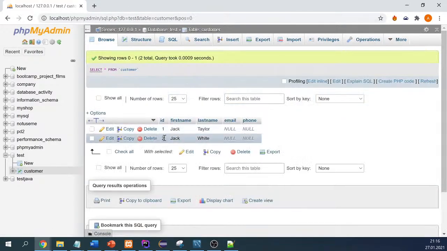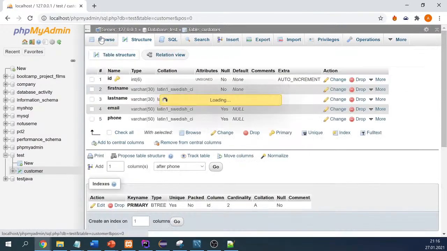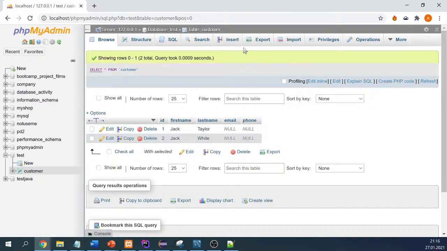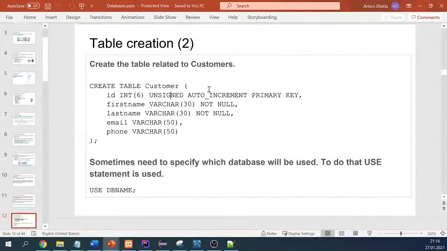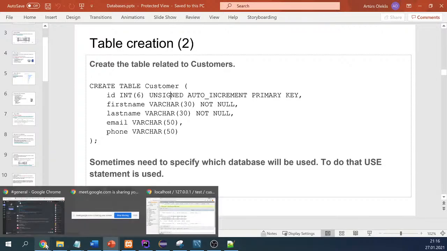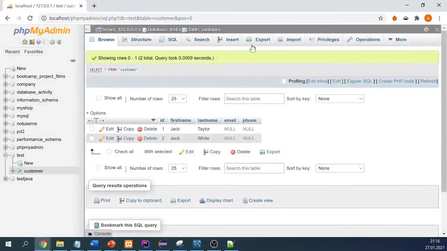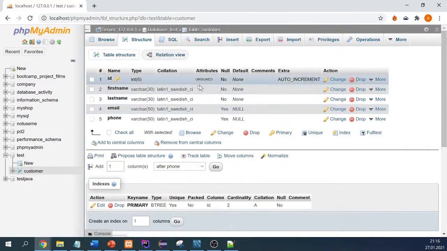Okay. So the ID is the key field, but when we insert without providing the ID, what does it do? It automatically increments the ID by 1. This is what auto increment means. We define that this key will automatically be incremented. And we can also see from the structure that auto increment is defined here.